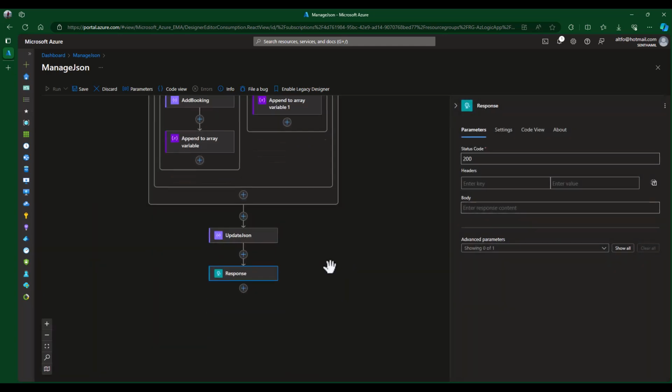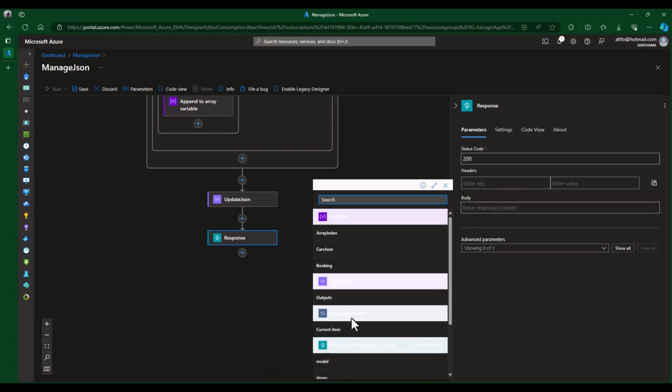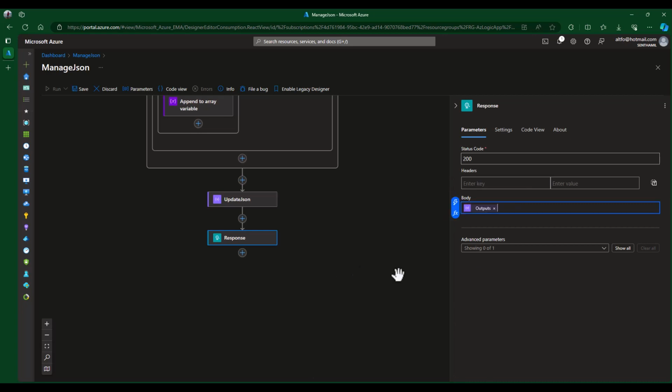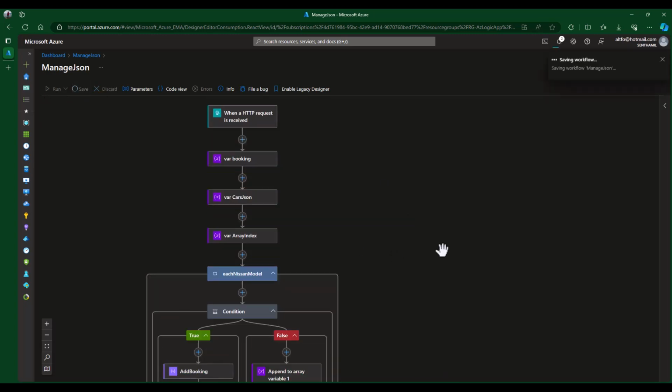Okay, response. So I'm just going to return 200 and the body, which is the output of update JSON. That's all. What I'm doing is saving the return object and then returning it as a response. So basically, let me save this.